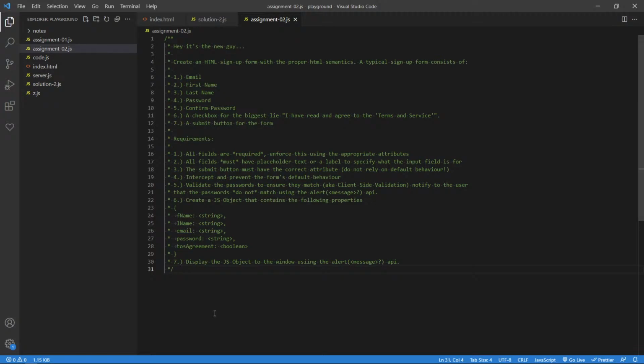Okay. So this is assignment 2. It is basically creating a sign up form. Basically what we're going over, but I want you to make your own. And then we're going to have a little bit different requirements here than what I'm going to be showing you, but again, very similar. So it says right here, create HTML sign up form. Notice I'm saying sign up form, so hence the proper HTML semantics. So make sure you're using the proper tags, like what I'm highlighting here.